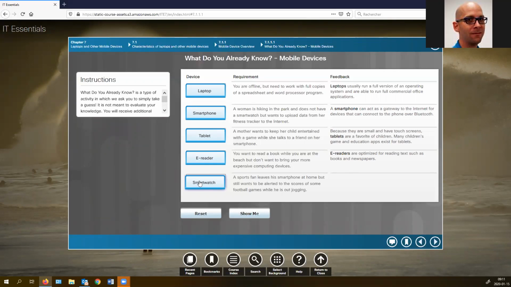And the last one: a sports fan leaves his smartphone at home but still wants to be alerted to the score of some football games while he is out jogging. Smartwatch would work. So these are different mobile devices, and it's just the introduction to what they do. Do I have anything? No, that's good. All right.